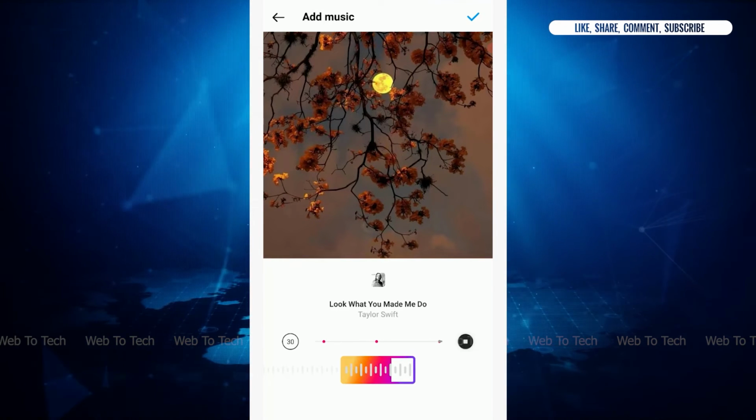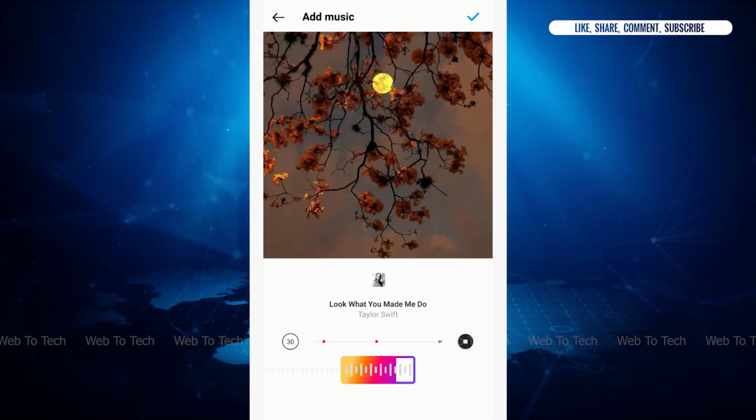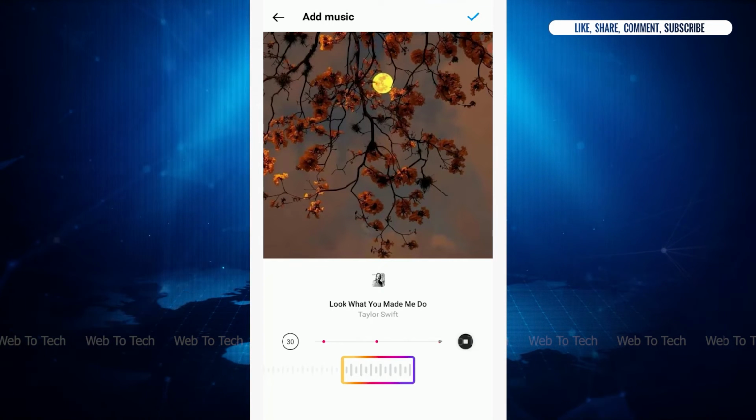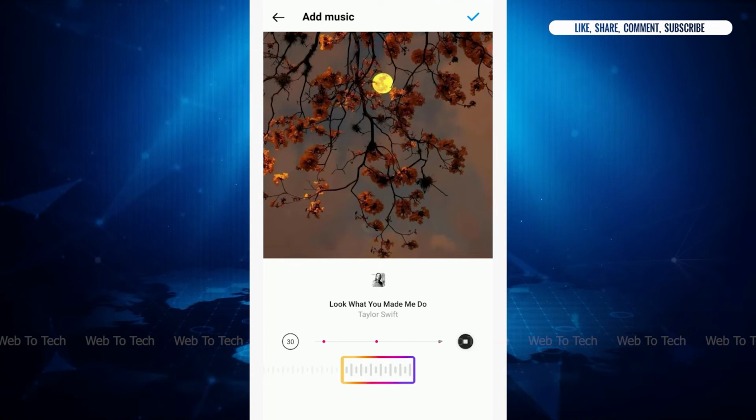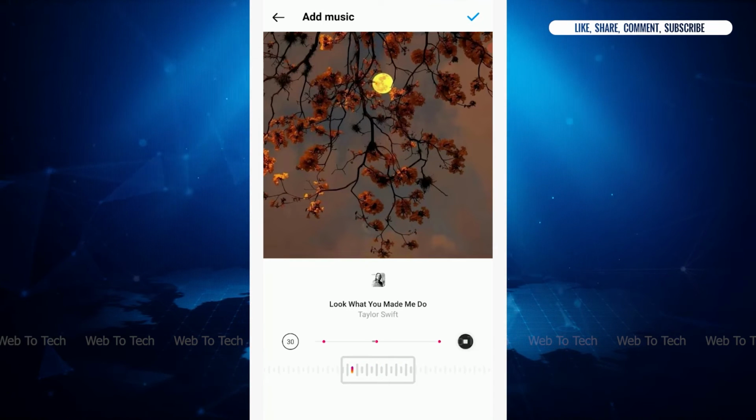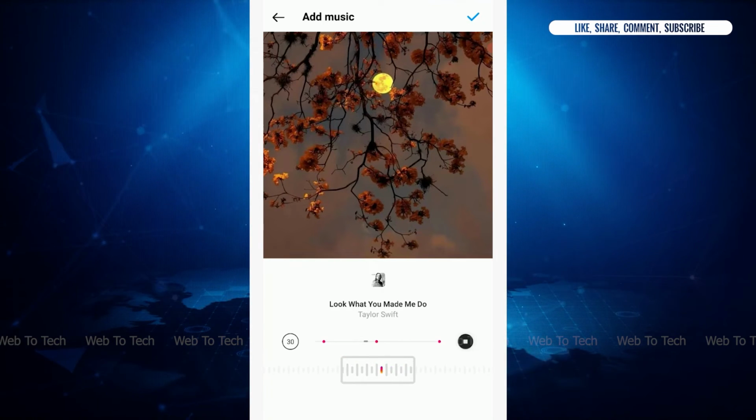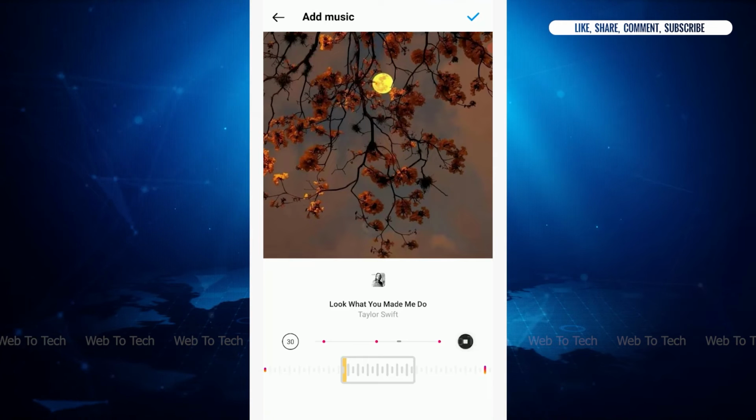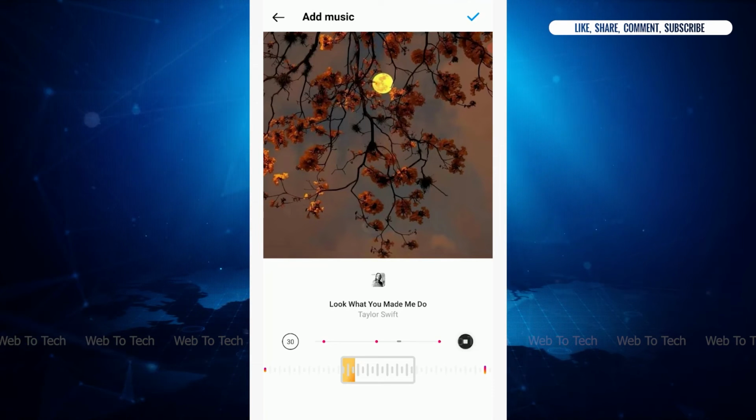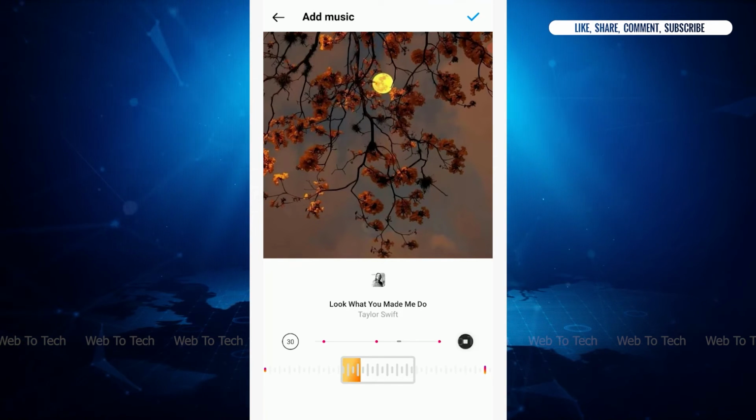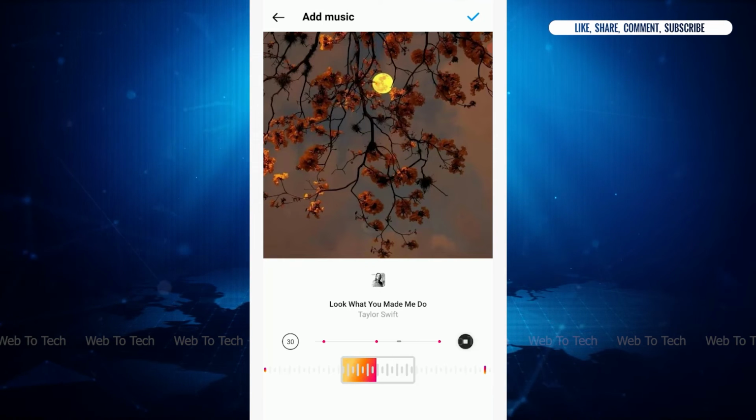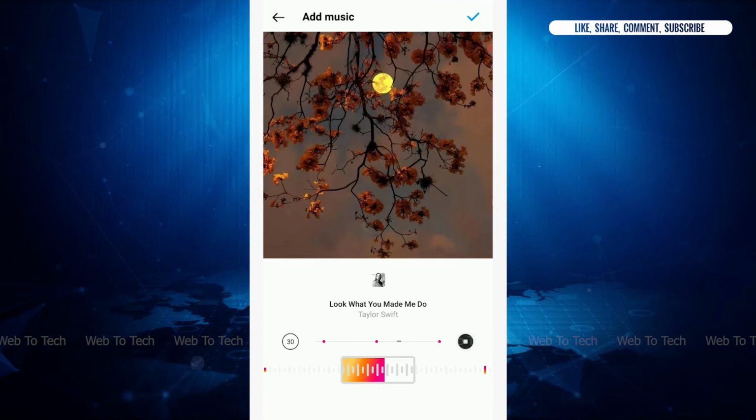So here on the bottom you will see this rectangular grid over here. So you can choose the song or the lyrics that you want on your Instagram. If you swipe right or left, you will be able to select a particular verse or the lyrics from the song to be in that Instagram post. You can also choose the amount of time that you want this song to be about.